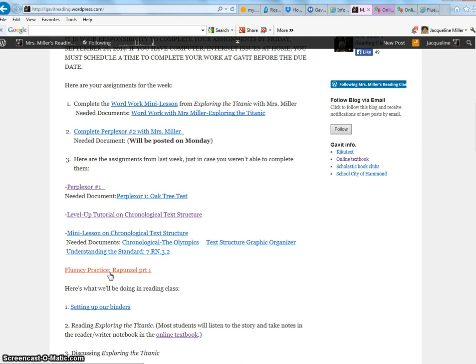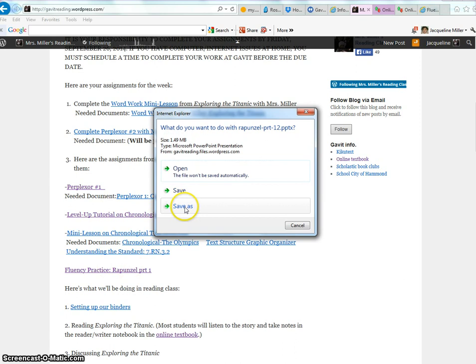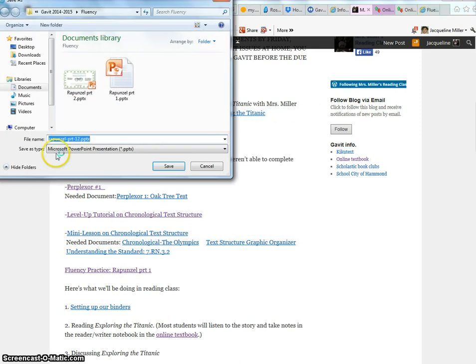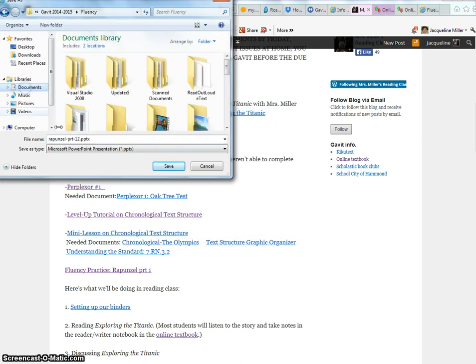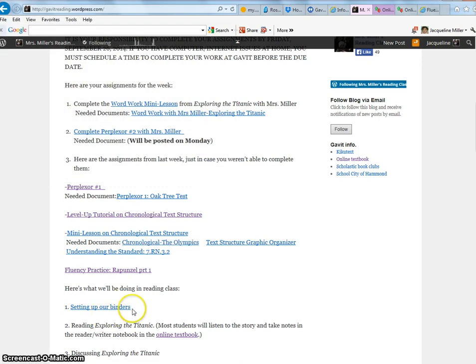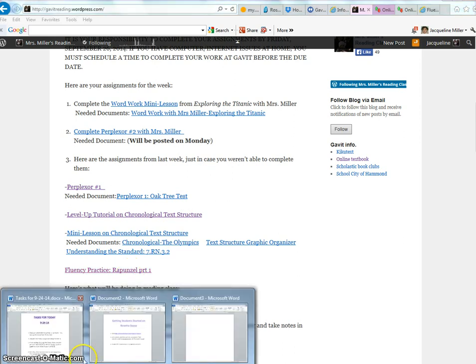If that's what you need to do, you would click on it, and then you can tell it to save as, and you would tell it to save in My Documents, and you would call it Rapunzel Part 2. That's if it's not already in My Documents. It should already be in My Documents for you. So then go ahead and complete your fluency practice for today.